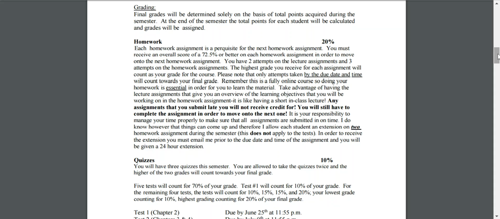It's very easy to fall behind in this class quickly, especially in this accelerated format. So again, please make sure you're utilizing those wonderful resources that I've provided to you, the printable calendar and the detailed schedule, to keep yourself on track. I know it's your responsibility to manage your time properly to make sure that all assignments are submitted on time, but I do know that things can come up and it's easy to miss an assignment.